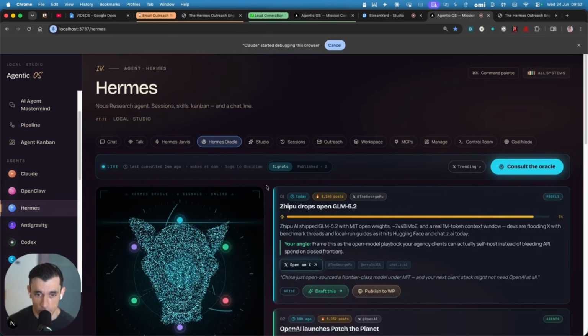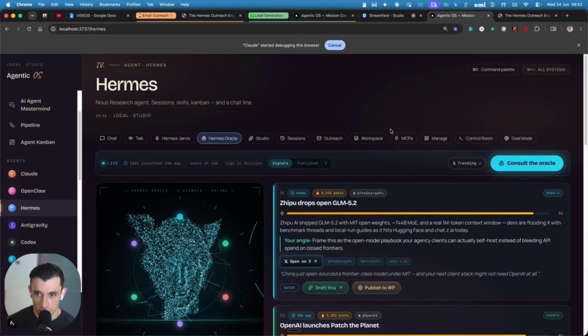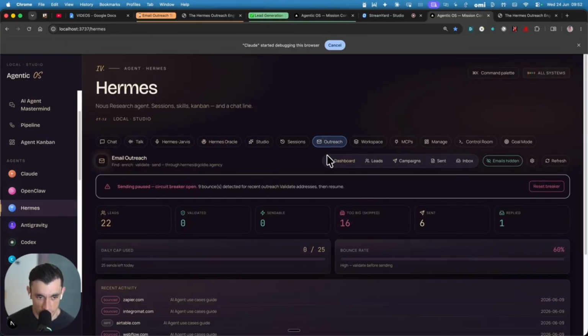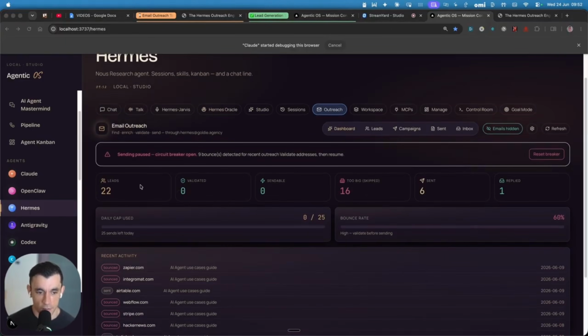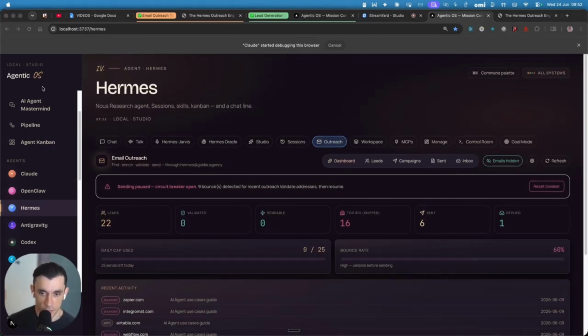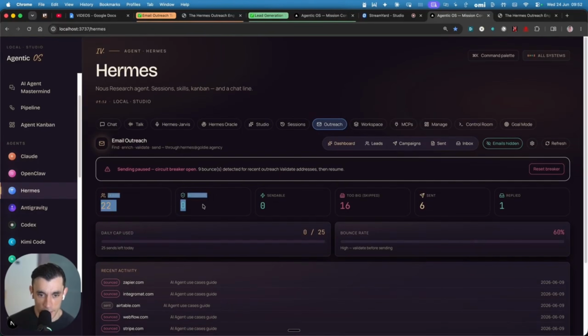We have the Hermes Oracle, as you can see right here. But one of the most interesting things that we built is the outreach section. What we can do here is train Hermes Agent to do email outreach, and then we can organize all the data that it comes back with. So we've got a dashboard here with the number of leads plugged in, how many are validated, and how many are sendable. If there are any companies that are too big to outreach to, it doesn't make sense because they're just not going to reply, then we skip those.